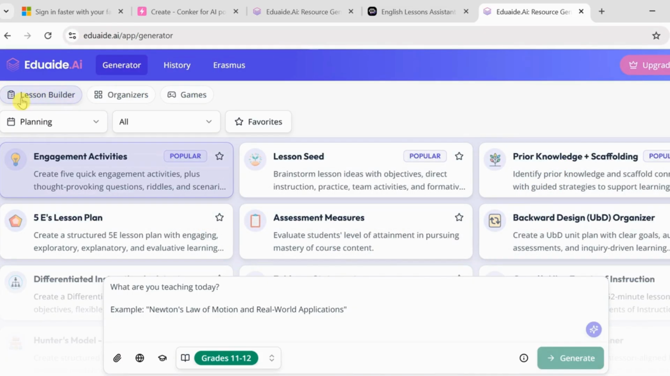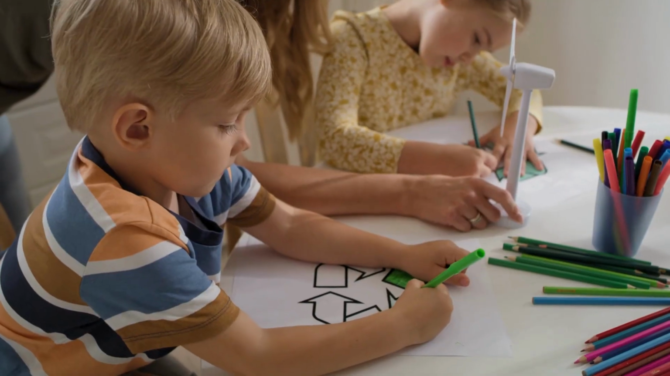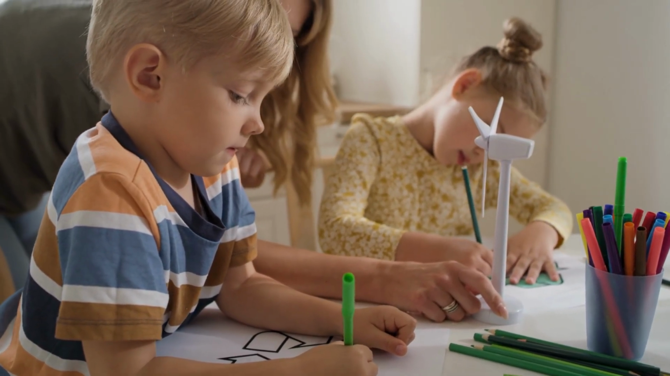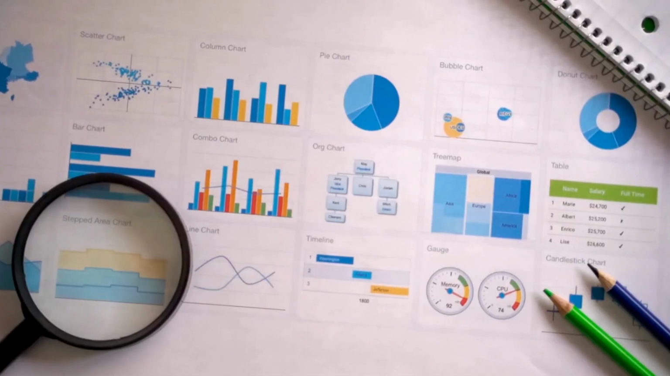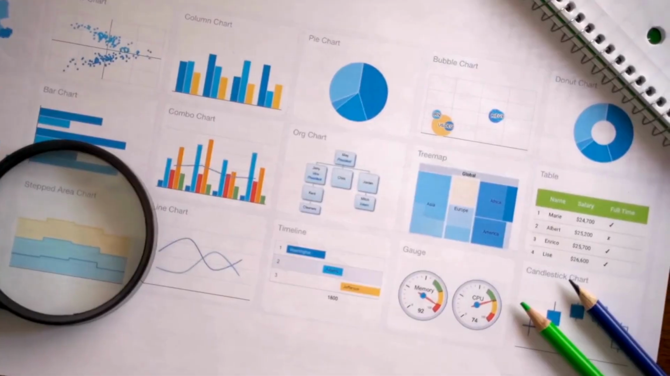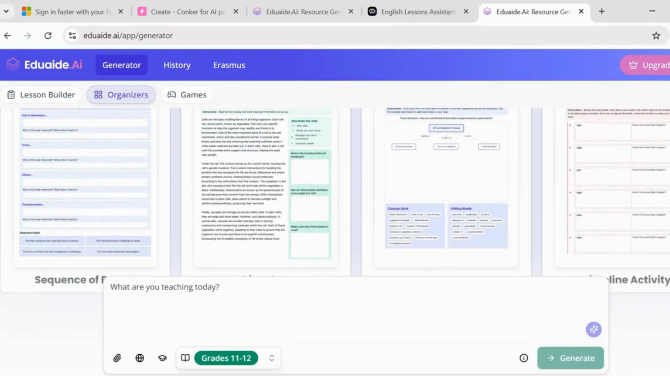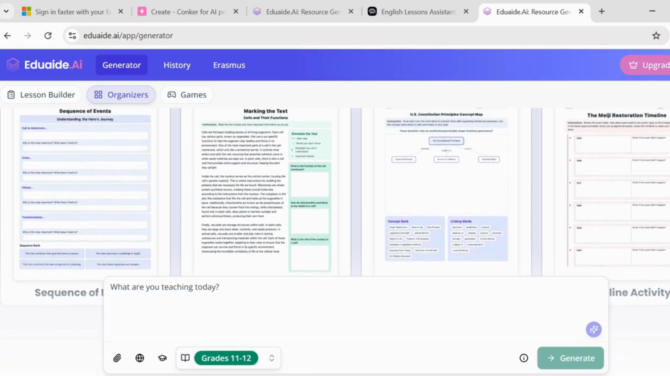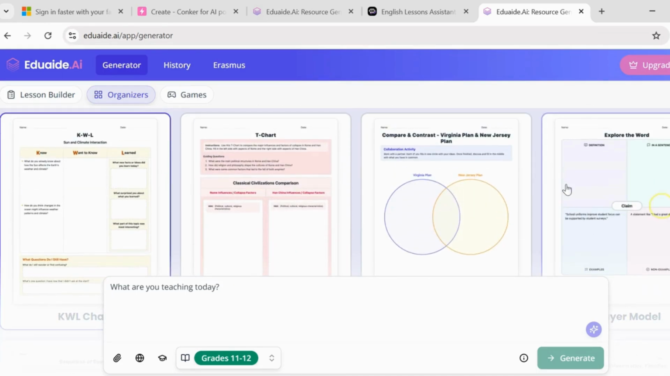So first of all, you have the lesson builder. You also have organizers and games. So either you choose whether you want to build your lesson or to create organizers like the KWL chart, the T-chart, the compare and contrast with the Venn diagram, the Frayer model, the sequence of events, marking the text, concept map, timeline, activities. There is a multitude of options available here.